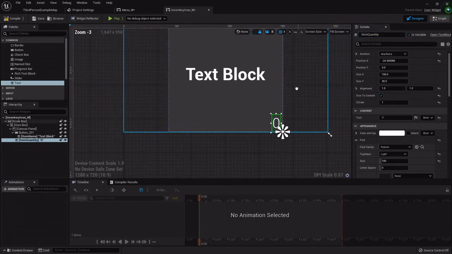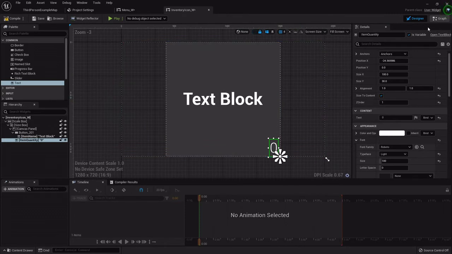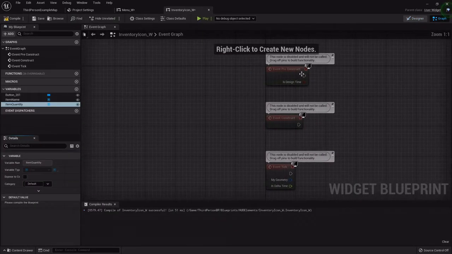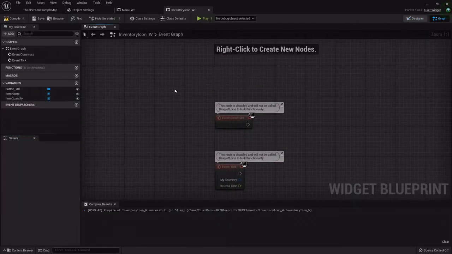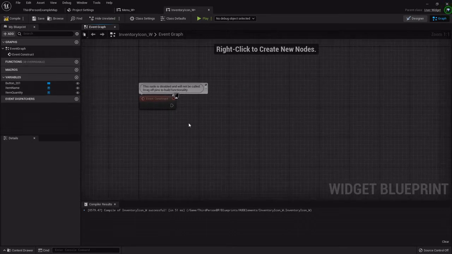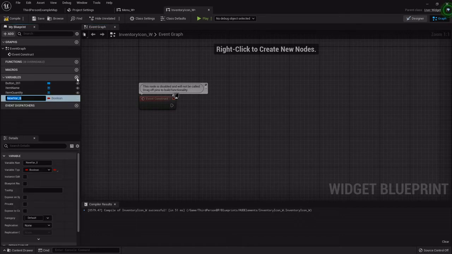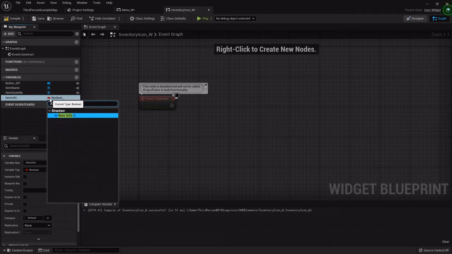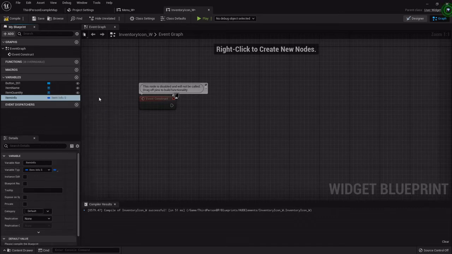So now our button is set up, but we need to tell it what to do when it's created. So inside the graph, which right up here you can switch back and forth between the designer and the graph. So I'm going to get rid of that and that. Now over here on the side, we want to create a variable called item info. And this is going to be what tells the button what it's supposed to look like. So it's going to be that item info struct that we created in one of the previous episodes. Compile that real quick.